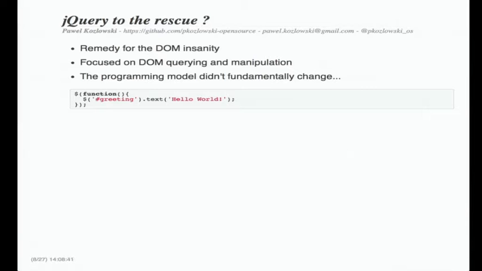But in essence, what happened is that people working on jQuery or similar libraries just sorted out the problems in the DOM API. They did the job of browser vendors who couldn't agree on a nice API that should be exposed to web developers. So while jQuery is making our life a lot easier, it didn't change the programming model.